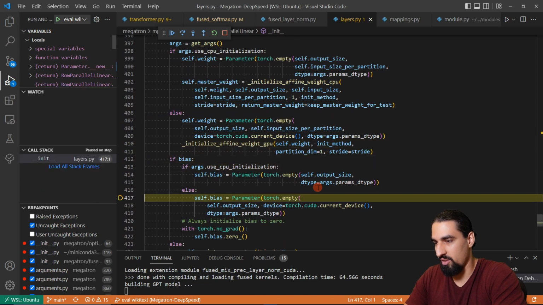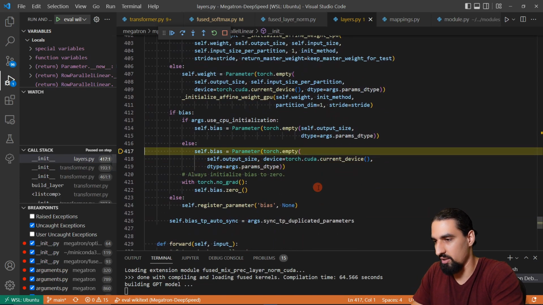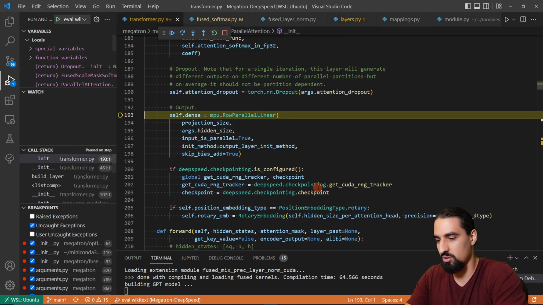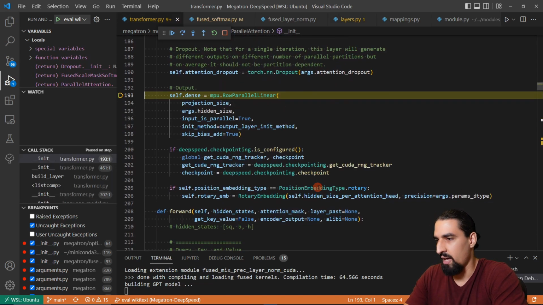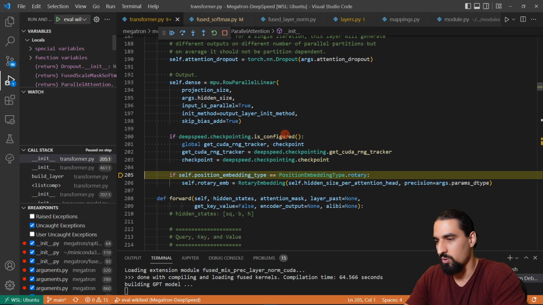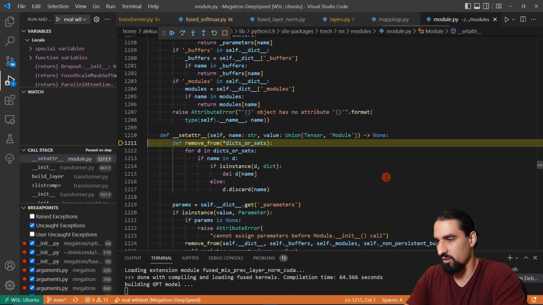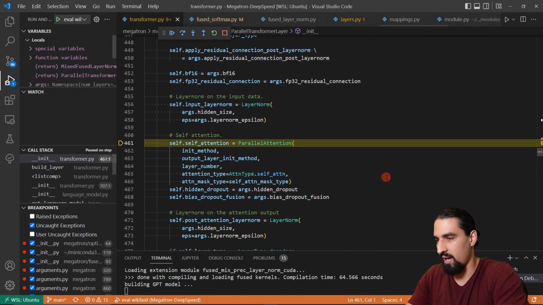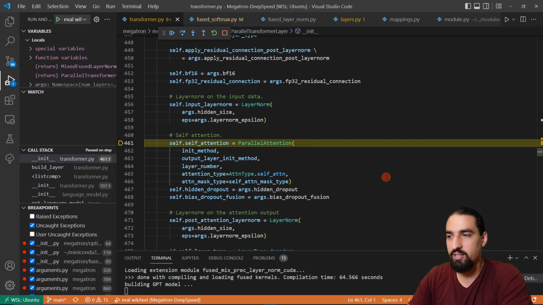Again, I'm going to skip everything else here. Let me step out of this function. Shift F11 does that on a Windows keyboard. And here we are. So we have the row parallel linear instantiated. Let's continue. We don't have rotary embeddings, so we can skip this part as well. And here we are. So that was the parallel attention.